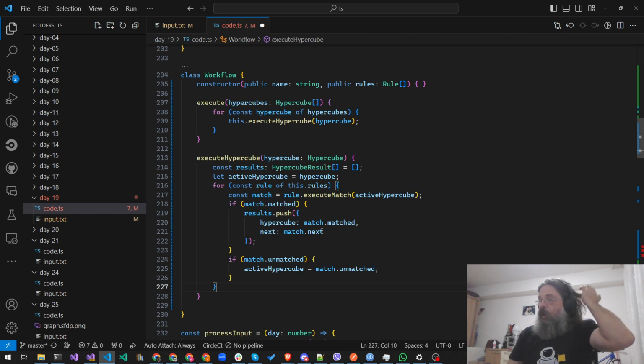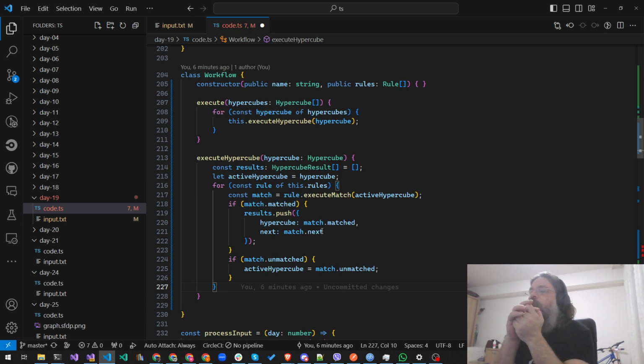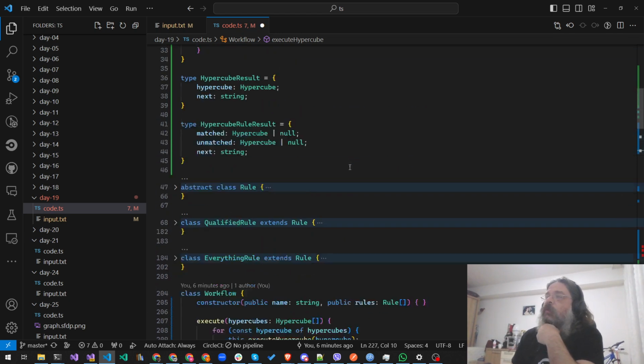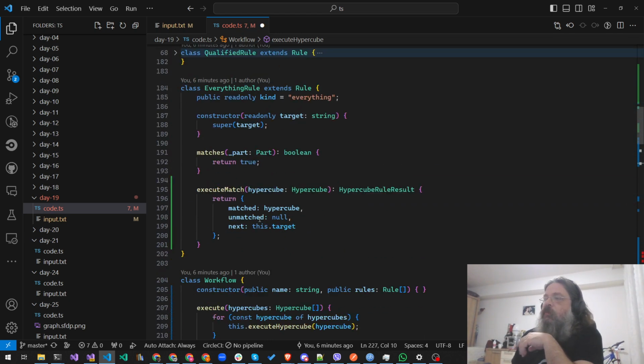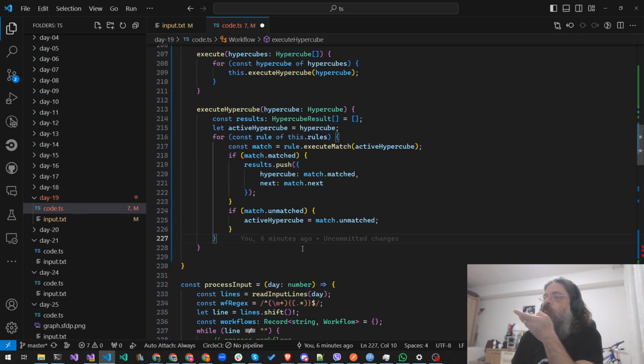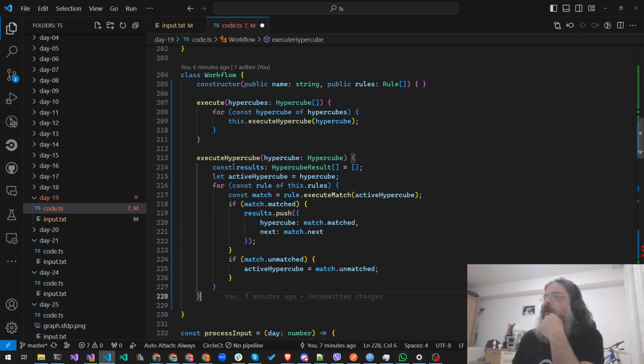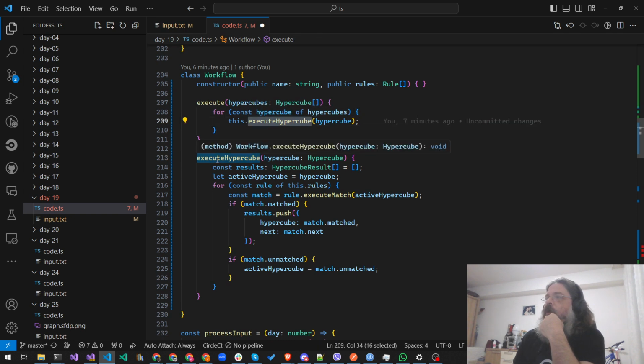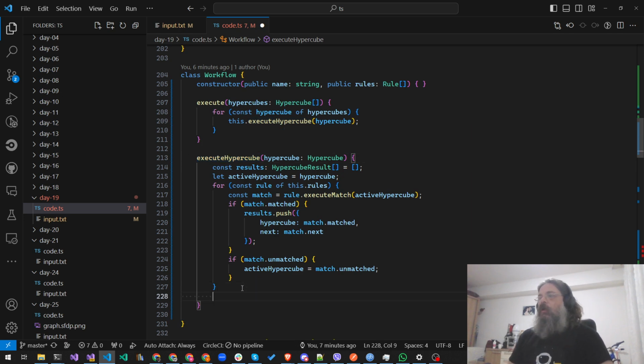Otherwise, continue, and then we get an unmatched part, and then we get to the everything rule, which definitely doesn't return an unmatched part, because it matches everything, which means that our flow will stop. And now we are returning, for a single hypercube, we will return the results.